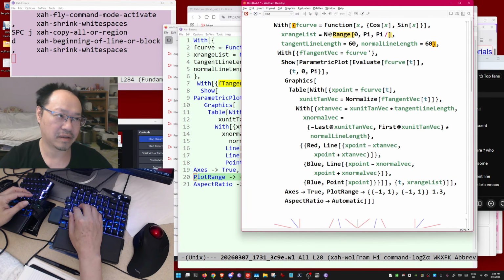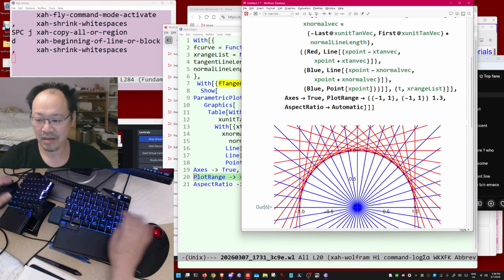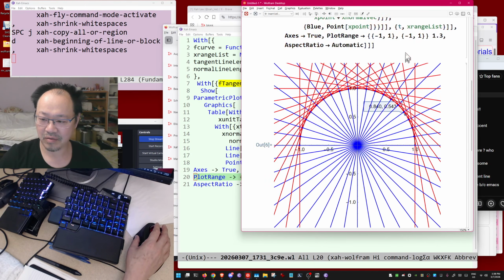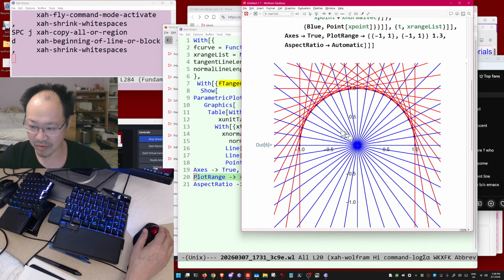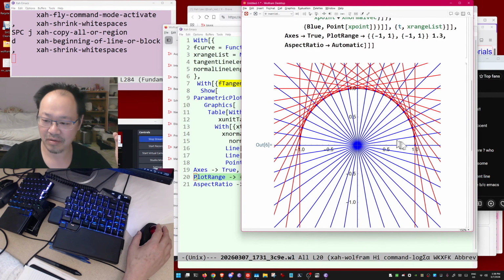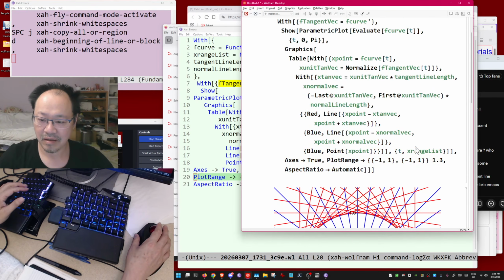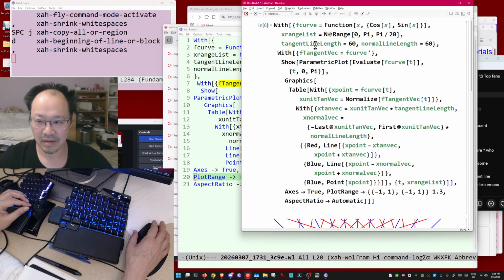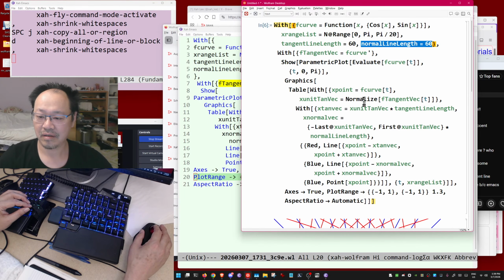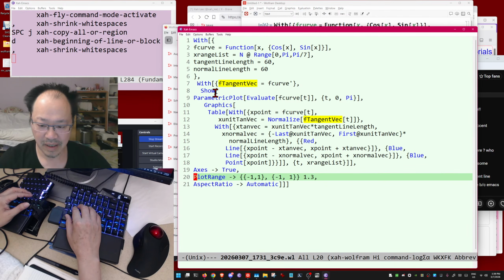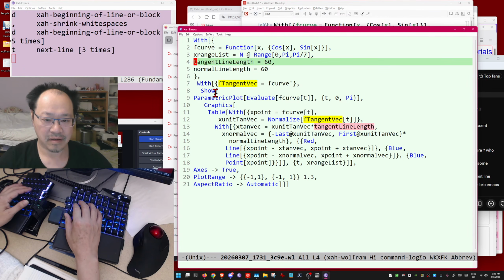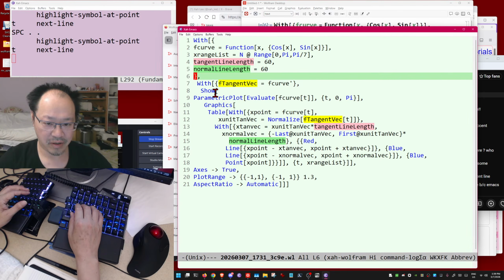Now there's something. You see, we can increase the range, let's say pi over 20. Then we got something else wrong. You see the normals are going all around. The normals are not following the tangent for some reason. So this is normal line length. Let me work on that. Tangent line length, normal line length.